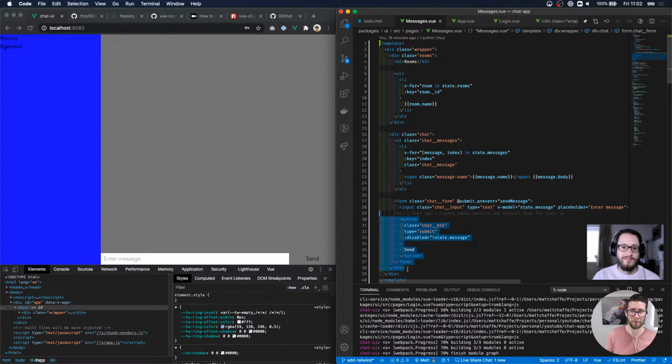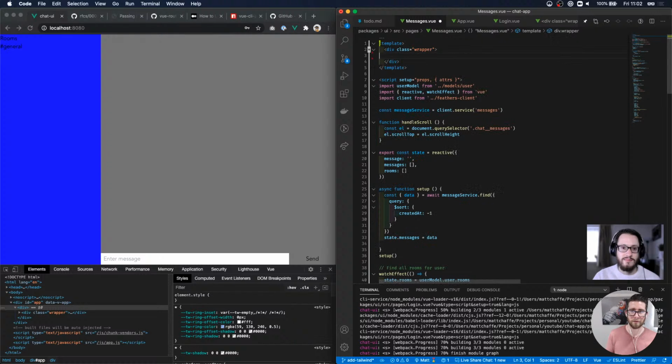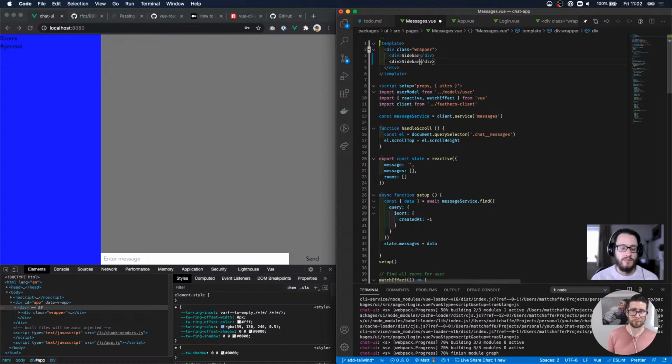Because I think when you've already got stuff, it makes it harder, I don't know. So I'm going to, so we've got the wrapper, and then we've got sidebar, and then content.